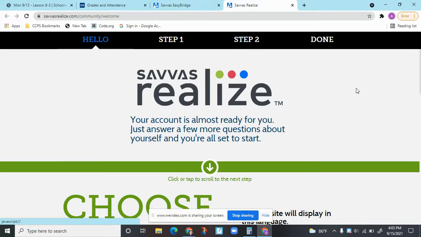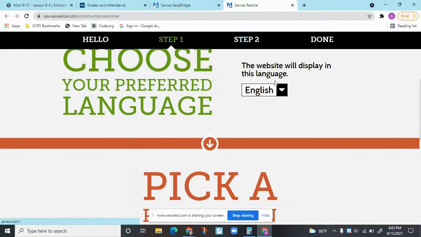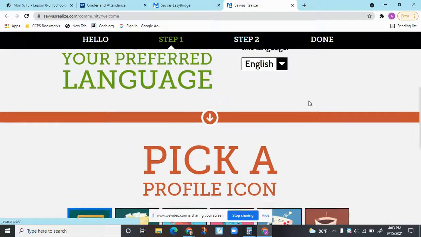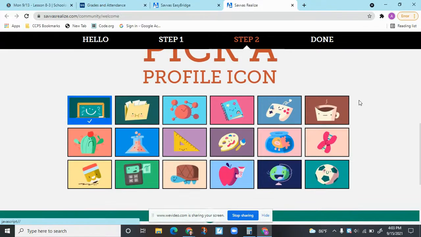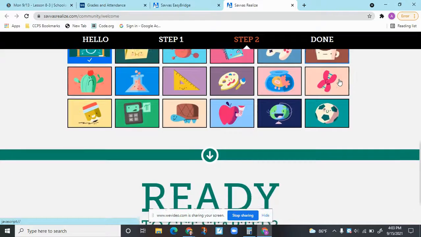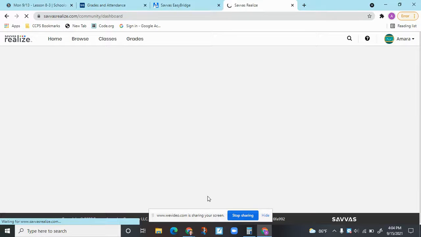And since this is my first time coming in, I'm getting this hello screen, and you can choose your language. So English is already selected by default. You get to pick your own profile icon, so you can pick one that you like the best. And then once you choose an icon, you can click Let's Go, because you are ready to get started.